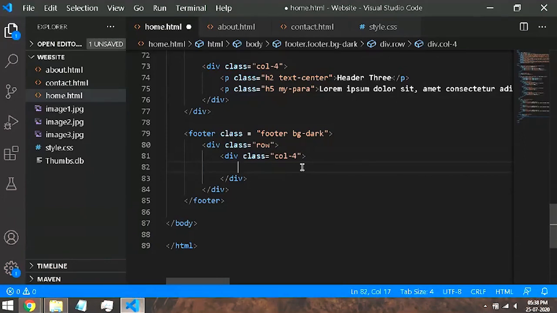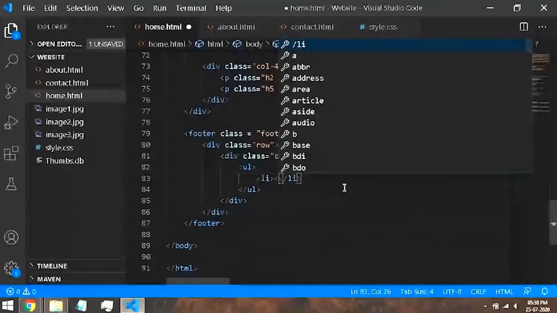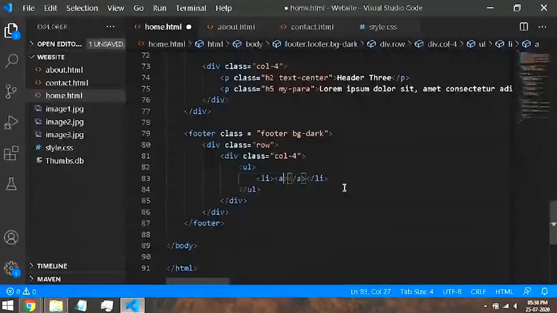So within this column, I will create an unordered list again. Within this, I will say li. If there is a list, then a list item is supposed to be there. So li, and what we can do is add the links to our web page again. So an anchor tag for that, href for home.html, and let's just say home.